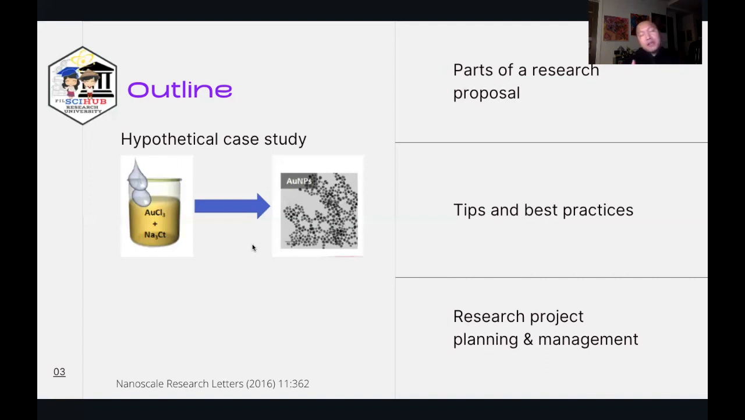Secondly, we'll provide tips and best practices in terms of how you can make your research proposal as convincing as possible. And then for the benefit of our teachers and students, I will also be introducing to you the concepts of research project planning and management. And to make this experience more relatable, we will be providing specific examples framed around the concept of developing a research project that involves the synthesis of gold nanoparticles for a specific application.